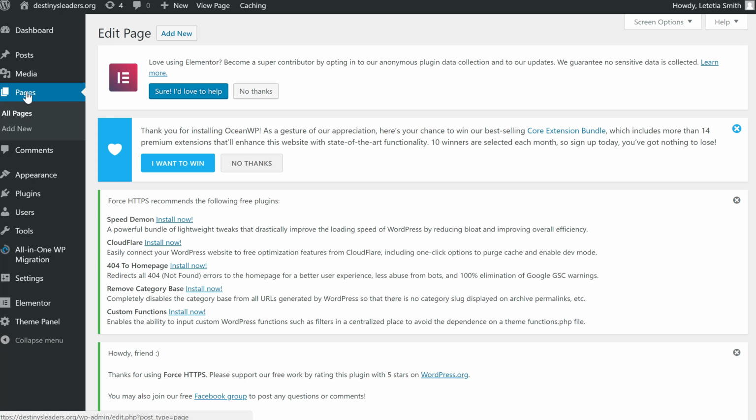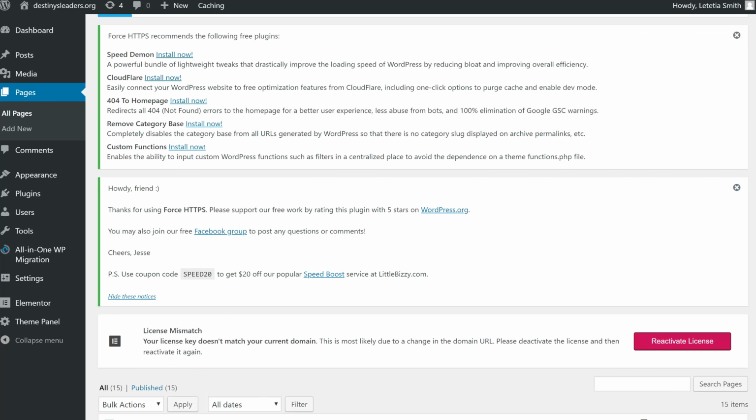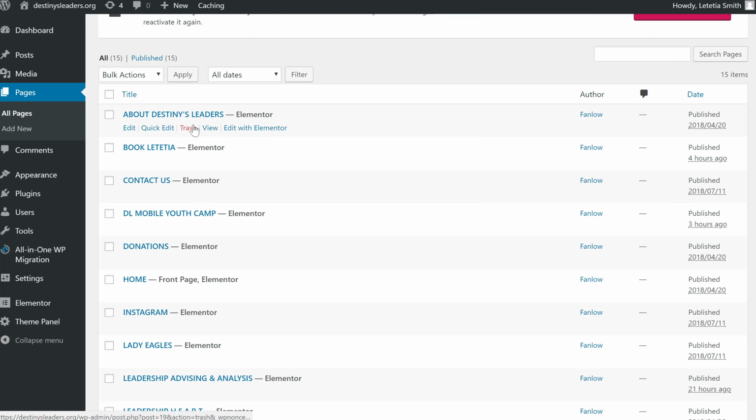So I'm gonna go back to pages. And I could have clicked on all pages, so let's do that. So I clicked on all pages. I'm gonna scroll down. Let's just continue to focus on About Destiny's Leaders. I'm then gonna, versus clicking on edit, click on edit with Elementor, okay? And Elementor, again, is a plugin. If you come down here to plugins and click on installed plugins, you would notice that Elementor is there. But coming back to it, click on Elementor.